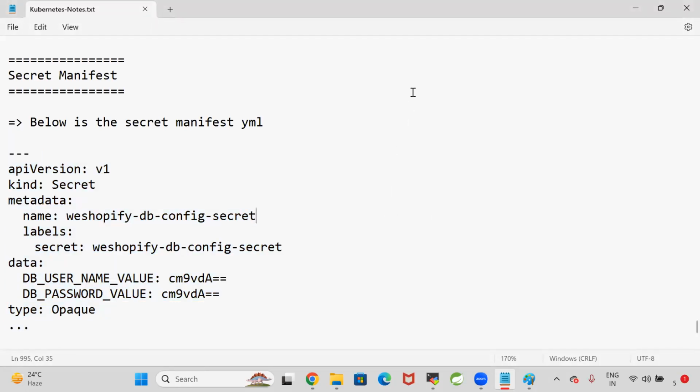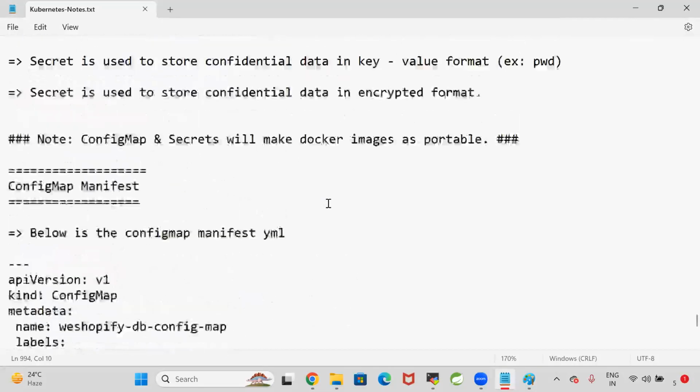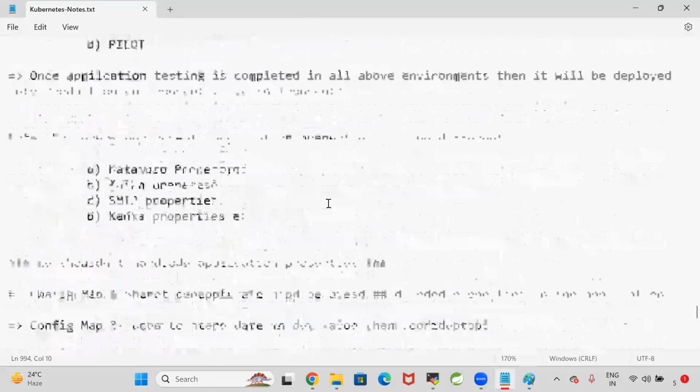Okay, sir, I want to configure everything in the secret. I want to configure everything in the config map. That also we can do. Are you clear? Perfect. Config map and secret.